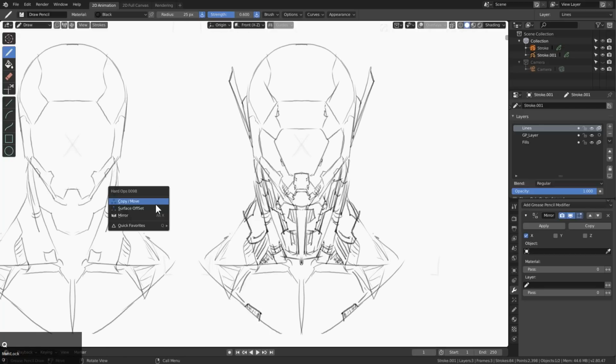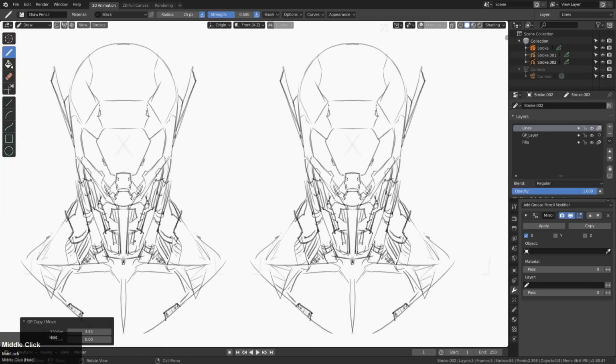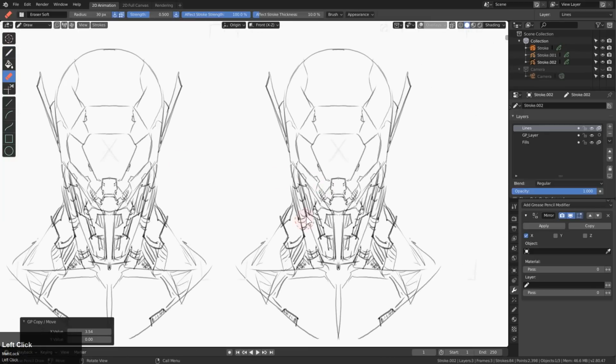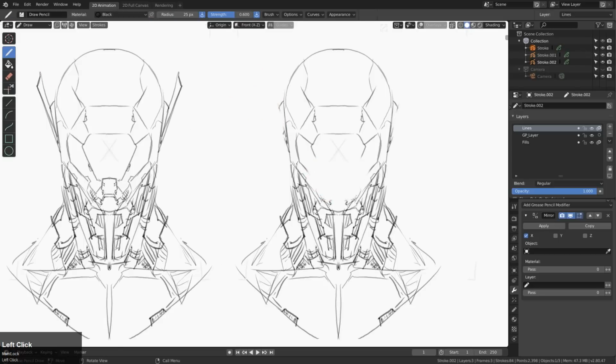Now I'll press Q and just do copy move again. And then we'll come back with the eraser and undo a couple of areas of the face, remove the antennas. I'm really into the antennas idea. I want my next big robot to have a humongous antenna.